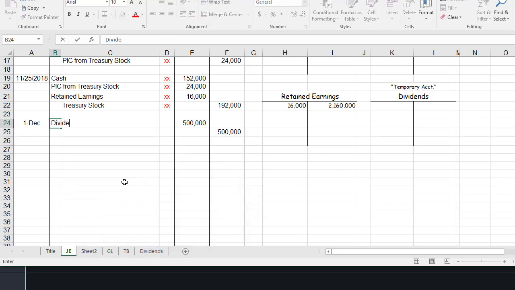Again, we'll do dividends is the temporary account that we'll use, and then eventually it gets closed out to retained earnings at the end of the year. So we would debit the dividends and then close it to retained earnings, and then we'll do dividends payable because we don't pay it actually until the next year. And we're done for this entry.